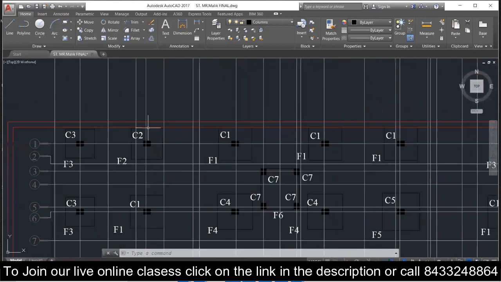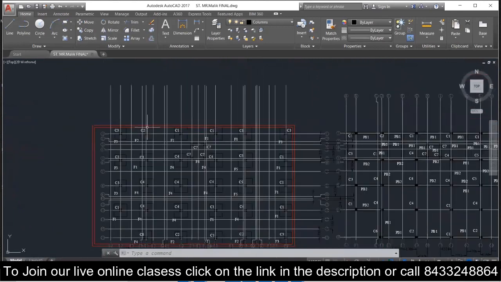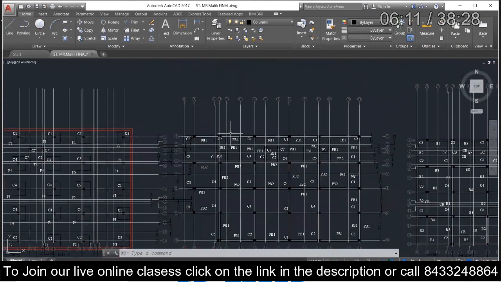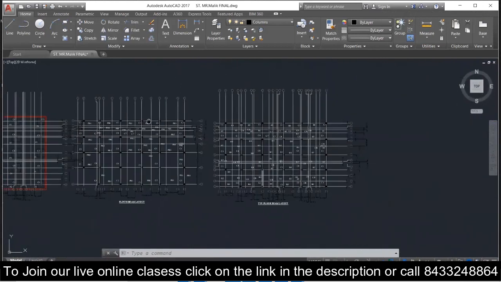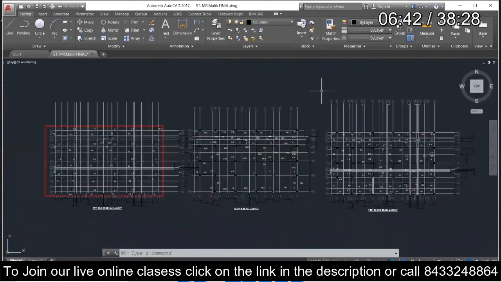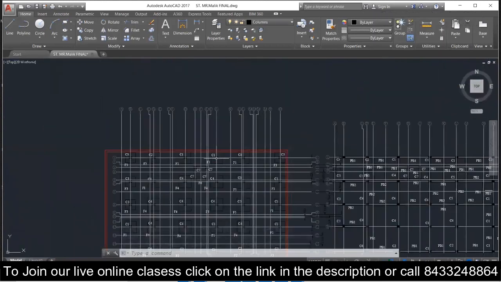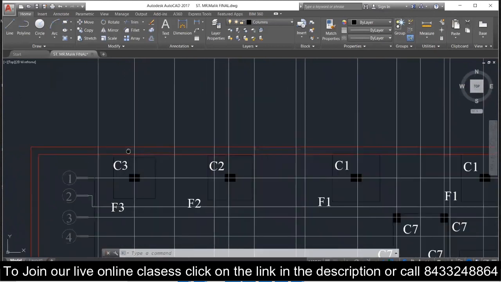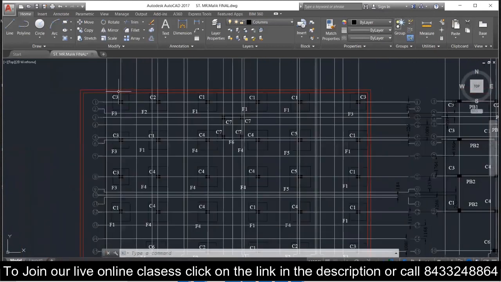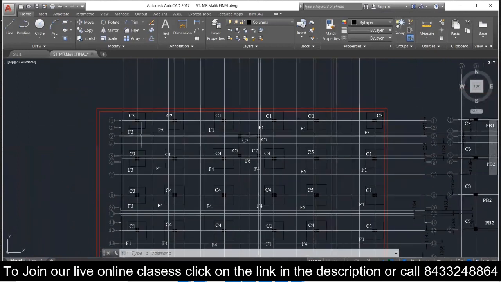There is just one thing missing over here, and that is the name of the center lines on the top. So I will copy it from the floor beam layout and place it in the foundation layout. Now I will place it over here and we can start with it. First of all, we are going to start with the F1 type of footing.